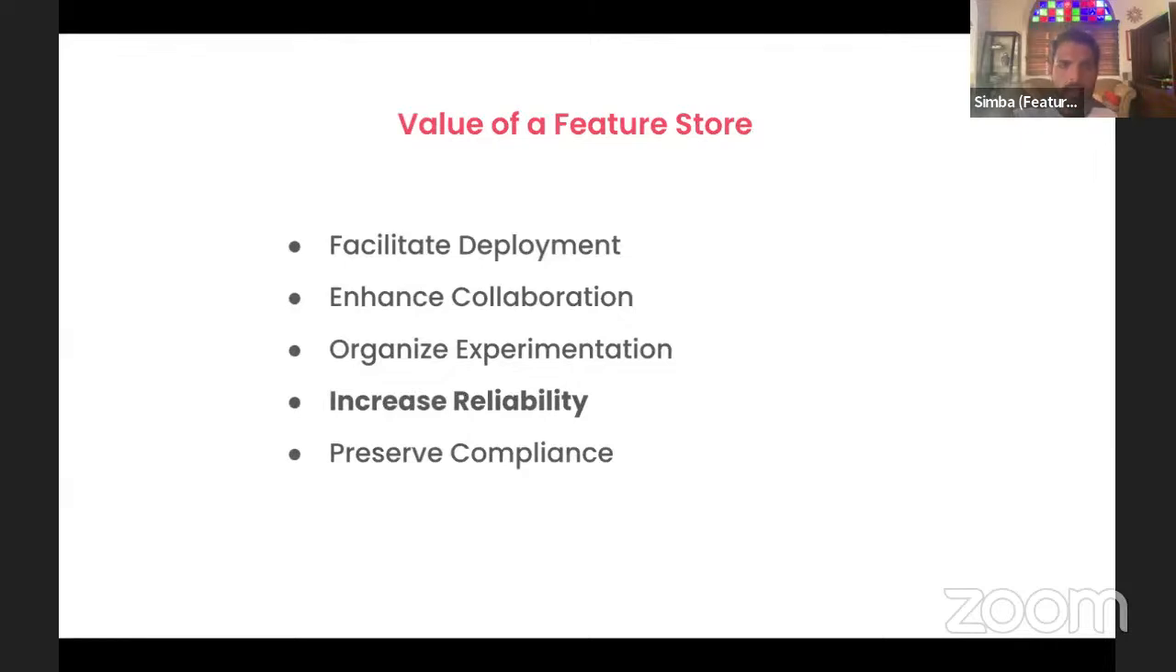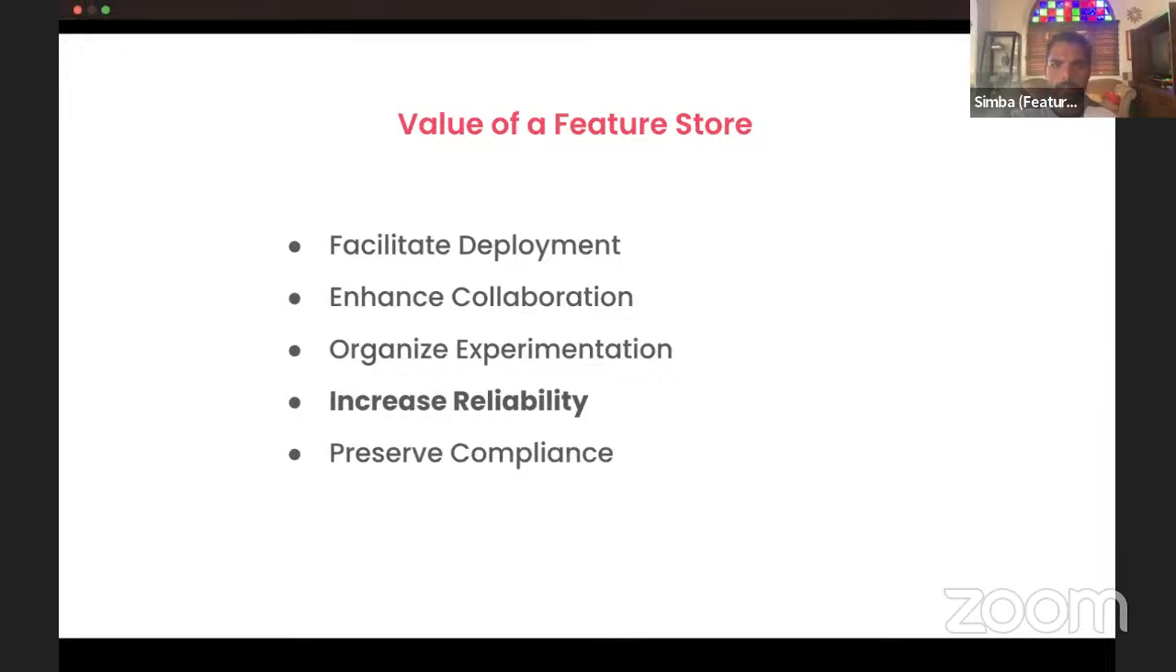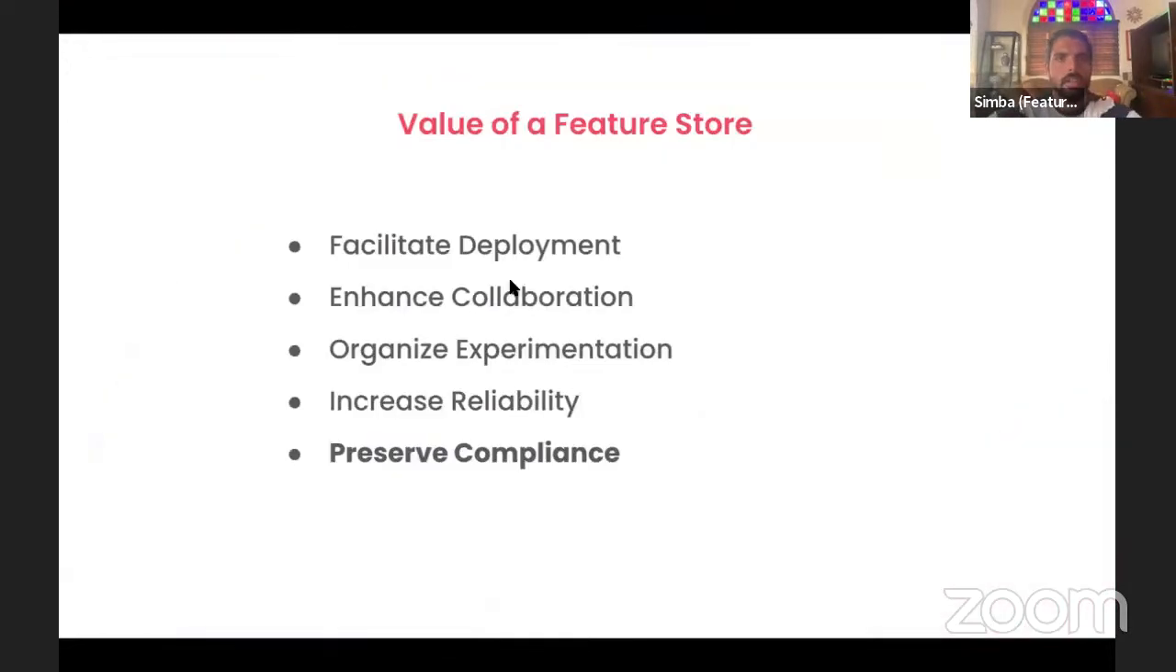A little out of scope today, we also have feature monitoring, we have governance and compliance rules, but we're not really going to get into that today because we're focused on a much simpler use case.